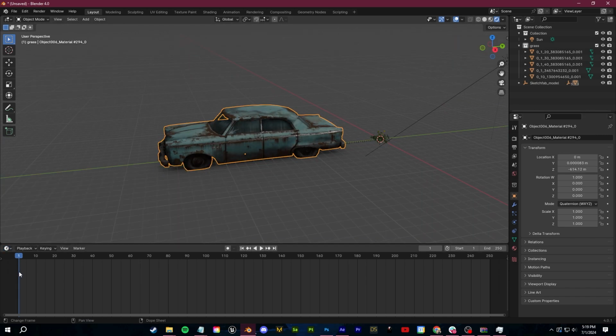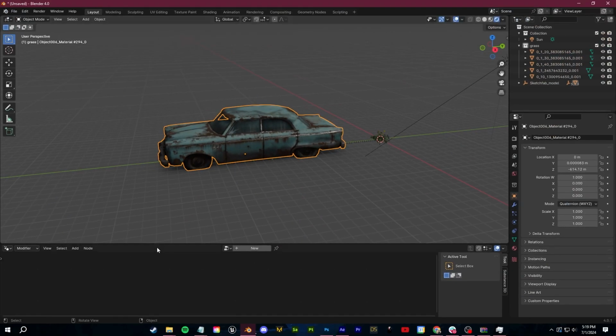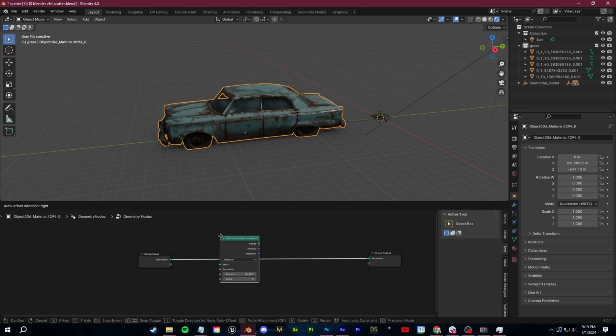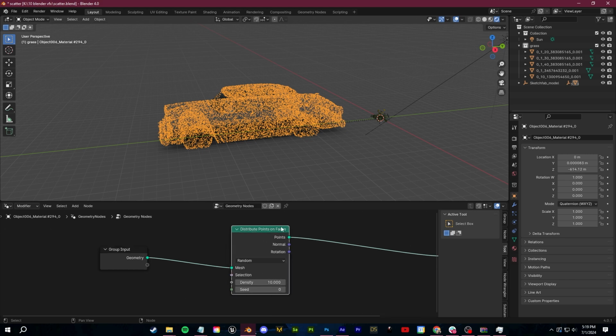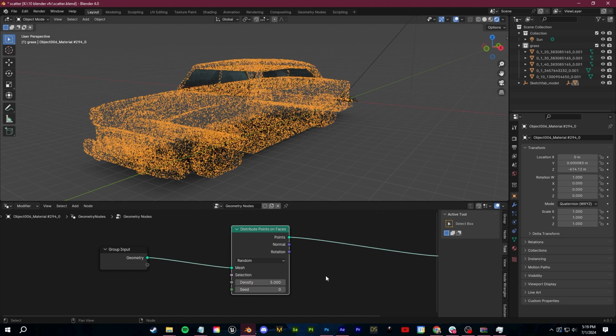So let's select our car here and we're going to switch to the geometry node workspace down below. And I'm going to click to create a new geometry node system. We're going to start off by adding a distribute points on faces node in between here. Now you should be able to see all of these points across the car. Now this is a bit overkill. This might crash our computer. So I'm going to put the density down to something very low, like 0.1.